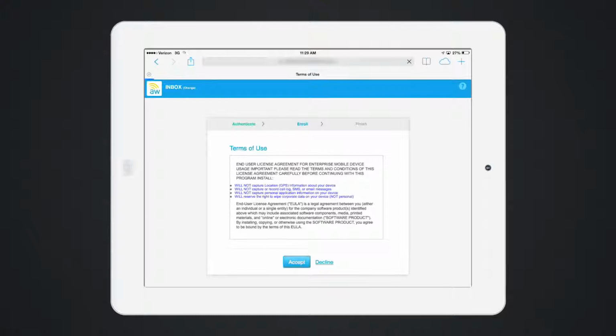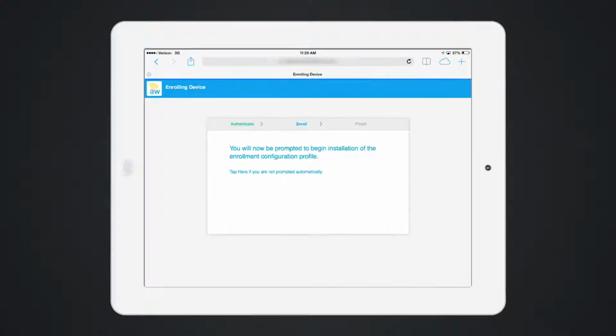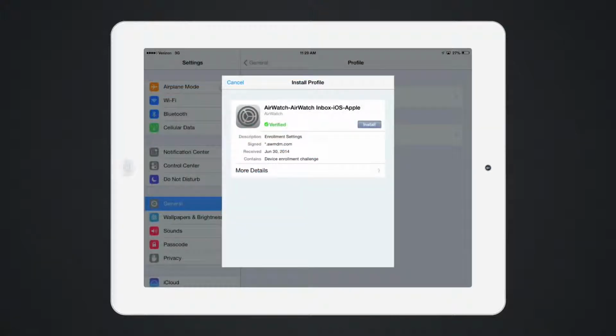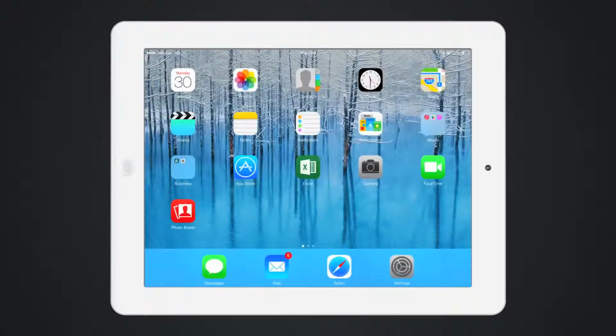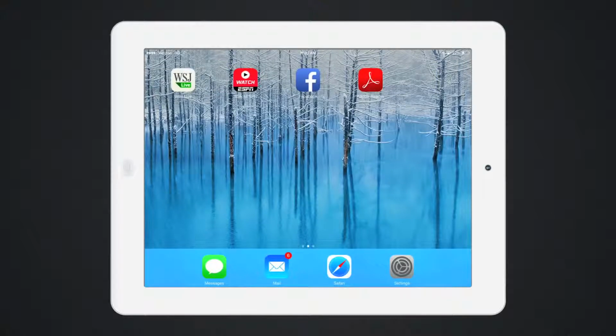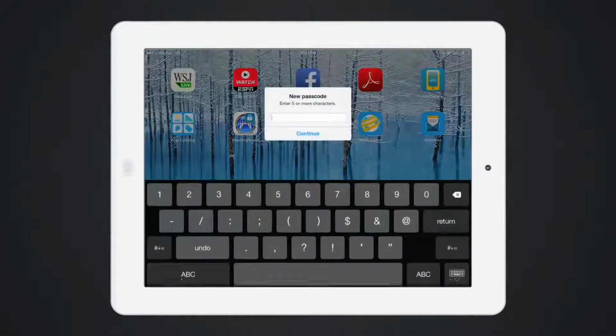You will notice this terms of use has been customized. This is important because it allows you to present how this device will be managed and what data is being collected. Terms of use can also be customized by region and language. After accepting the agreement, all of the applications, profiles, and web clips specific to the user's role are automatically pushed down to the device. You will notice the user is prompted to set a passcode.